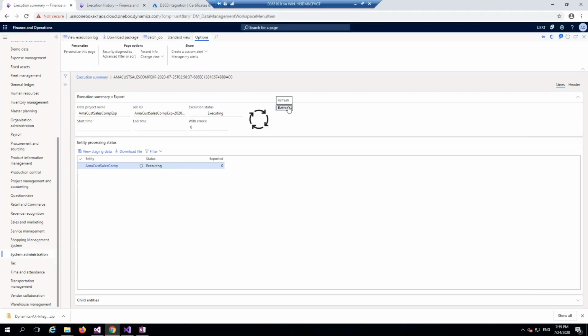Let's wait for a minute here. It's taking a lot of time. Don't know what is the exact reason. Let's do one thing. In the meantime, we will continue to the next topic. And once it is refreshed, I will show you what is data package and how it will look like.